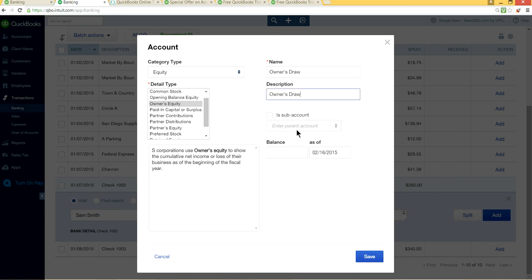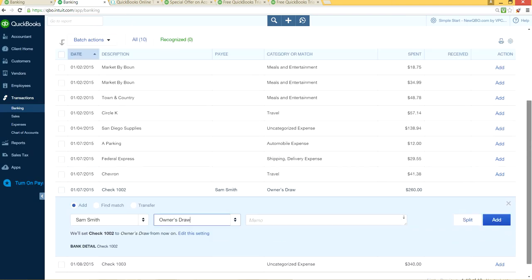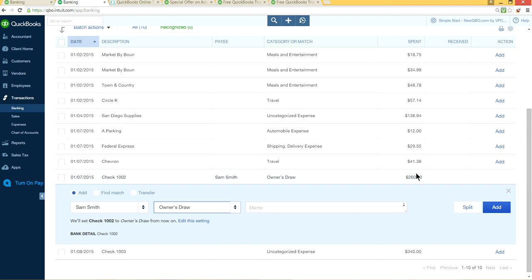So this is the money taking out. If it's money putting in and you want to add to equity, just select the owner's equity account here. In this case, it's money going out, so owner's draw. So money is going out here.